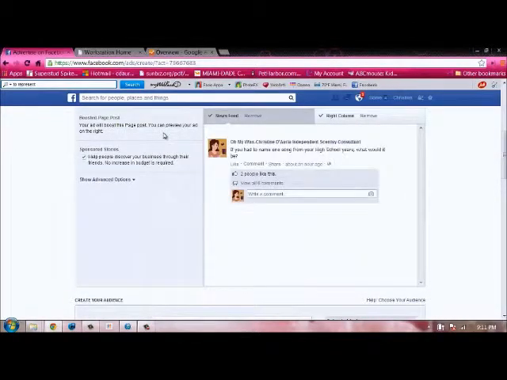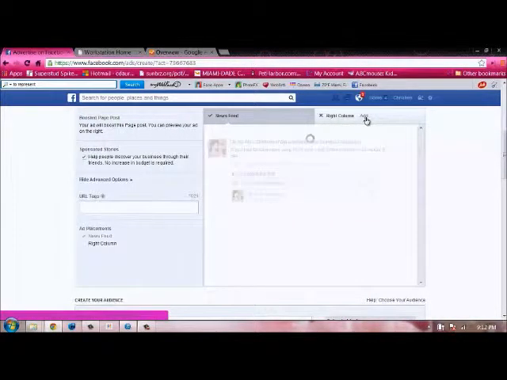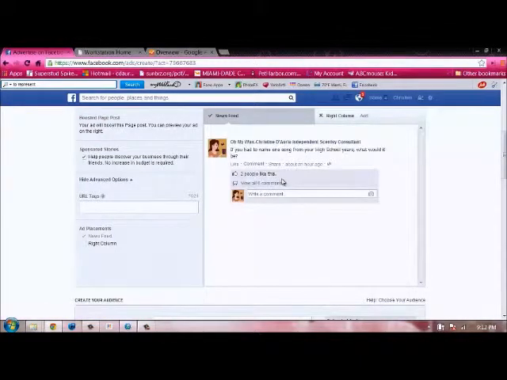Okay, now it's going to ask you if you want to have it on both the news feed and the right column. At this point, we're going to remove it from the right column, and we're going to have it go through people's news feeds. This is my latest post, and this is what's going to be my current ad. As soon as I post another post, that's going to change to be the current ad. Does that make any sense? Okay.